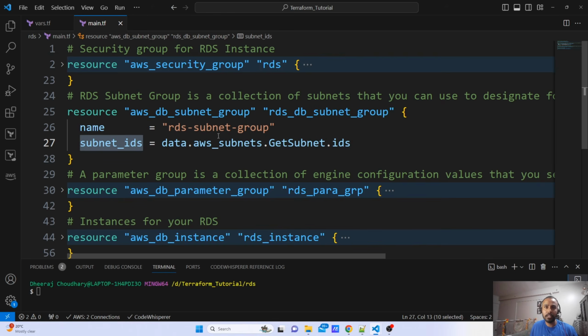If you're providing it as a single subnet ID, just make sure that you provide it in this format where you can give your single subnet ID, whatever you have. But when you're passing a list, you can pass it in this way. So over here, you can see I'm passing a list. Now, how come I'm fetching this list?